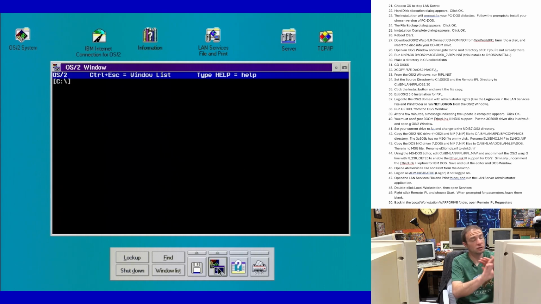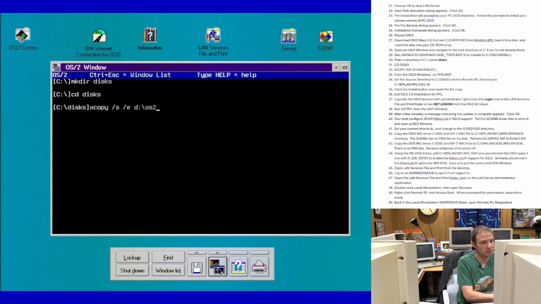Again, you can totally try it without that. You do have to do the RIPL inst command. You have to bring that down. But you could try and do this from the CD-ROM. I'm not going to try that because it never works for me. So we're going to make dir disks, cd disks. We're going to xcopy /s/e d:\os2 image, and we're going to take that to *. Okay.